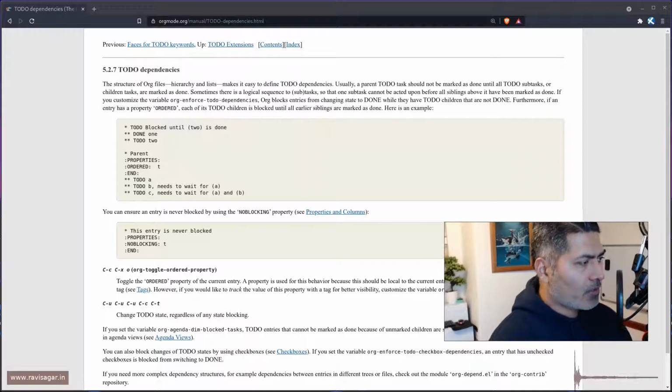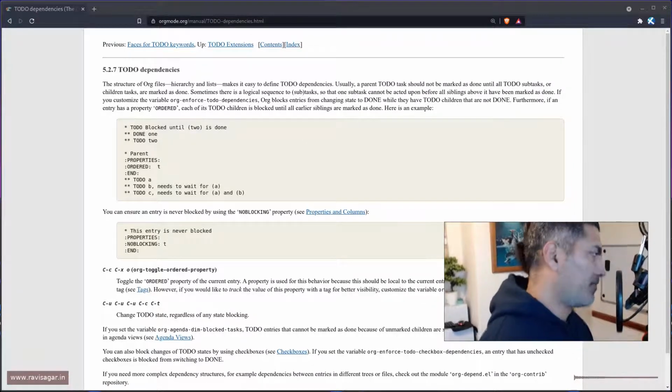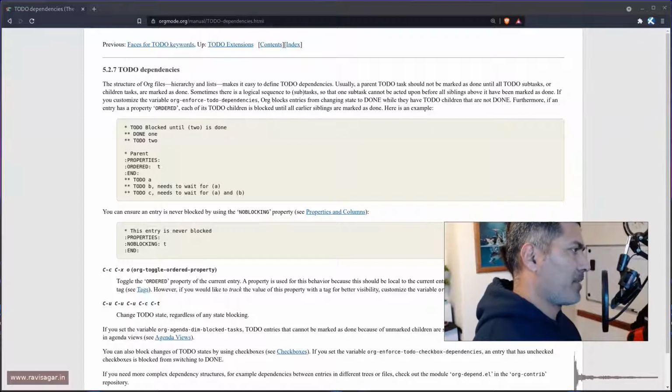Hello everyone. So today I thought I'll probably talk about dependencies in org mode.